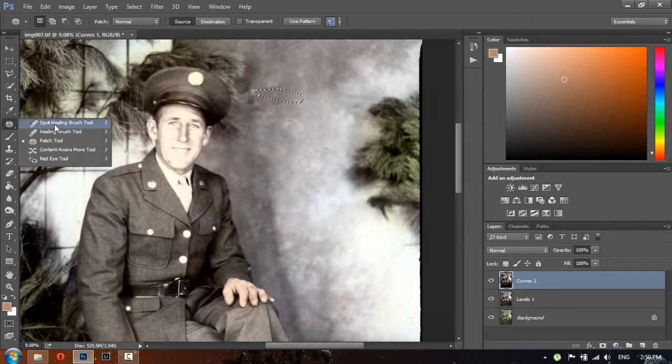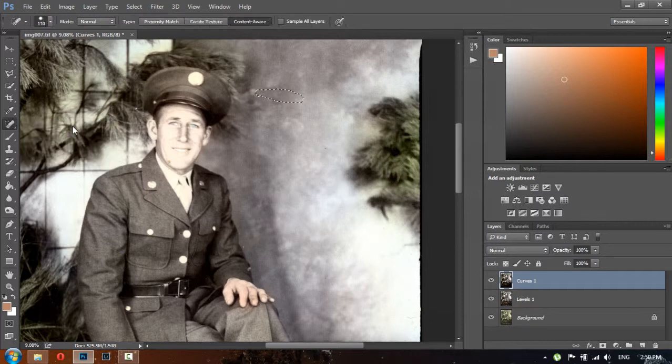We're going to click our spot healing brush tool. Alright, you want to make sure the size of this tool is just slightly bigger than the mark that you're going to change. So we're going to start over here on the top by his forehead. Right where this branch is, there's a little white dot. We want to get rid of that. All you do is bring your little tool over the object and just left click it once.